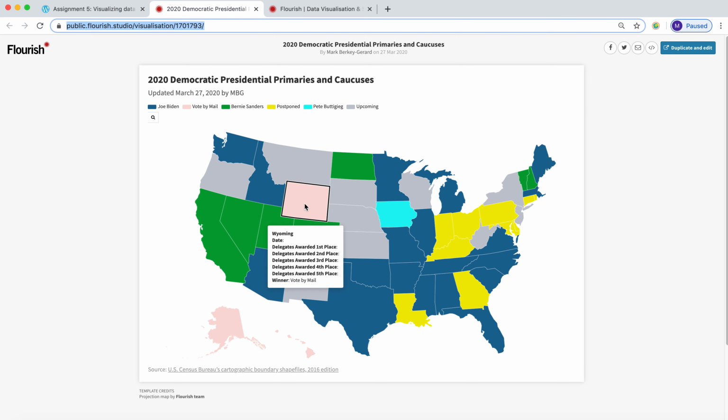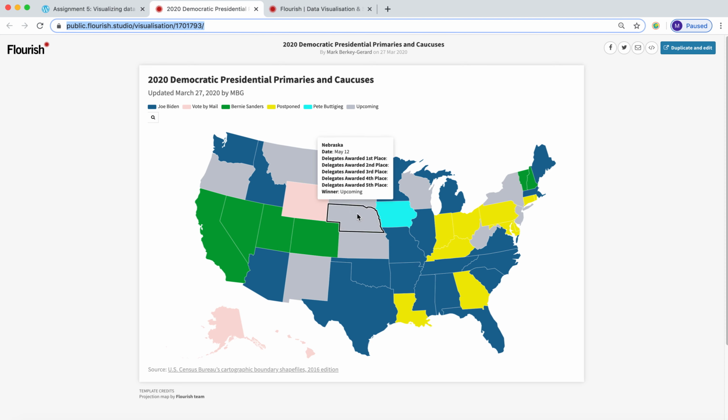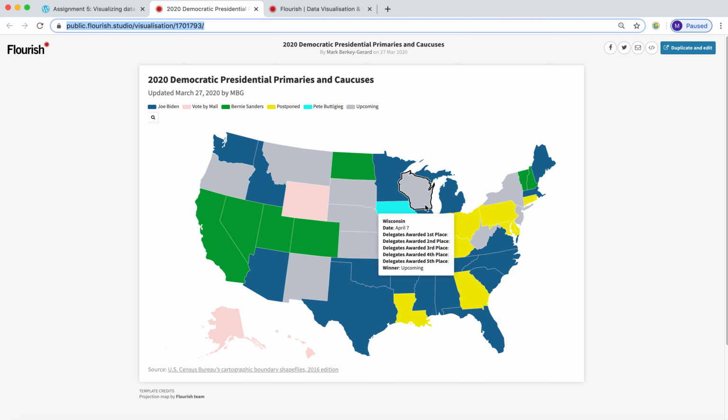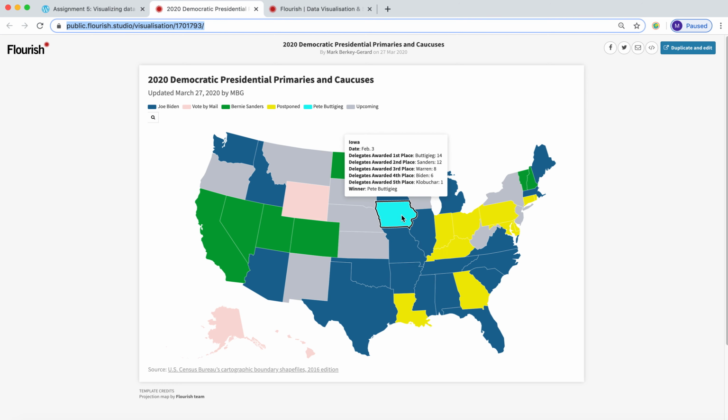The kind of pinkish ones are the states that are voting by mail. The yellow ones are primaries that have been postponed because of the virus. The gray ones are ones that are still upcoming and still on schedule. And then we have one Iowa caucus that Pete Buttigieg won back in February. So this is the map we're going to make.